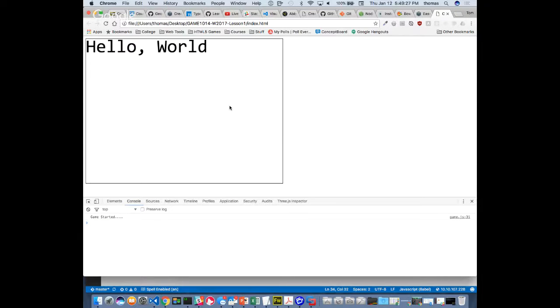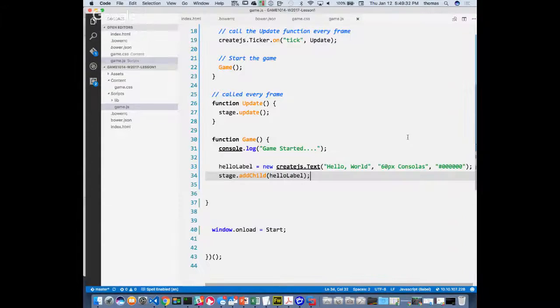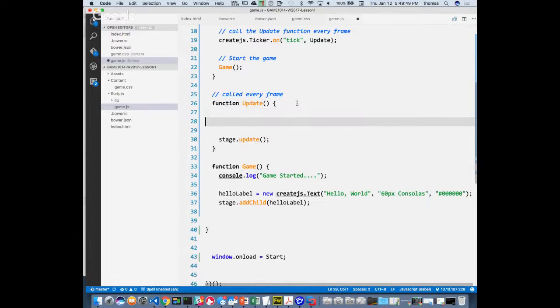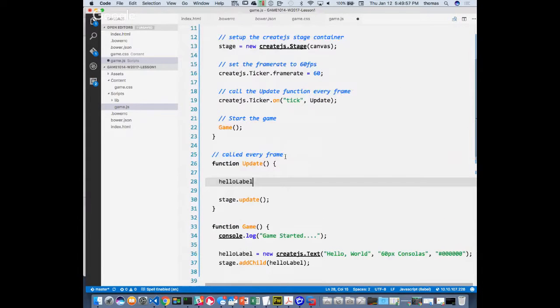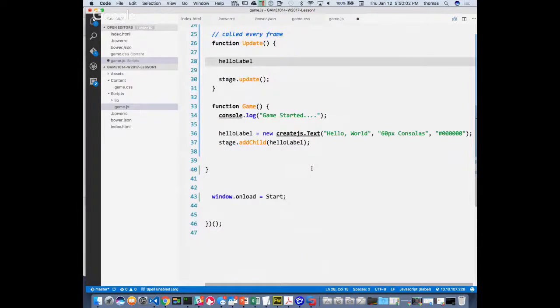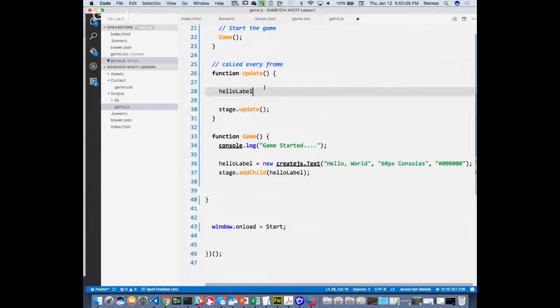Let's do that first, and then if we have time, we'll change the registration mark to the middle. How do we do that? First of all, where am I going to make this thing spin over and over again? Can I do it here in the game? In update, because update is our game loop, triggered 60 times per second. So this is where I'm going to put it in. I'm going to put hello label, and that's why I created it as a global variable here. Well, global to this function anyway. Because if I had established the variable inside of my start function or inside of my game function, I wouldn't have access to it inside of my update function.